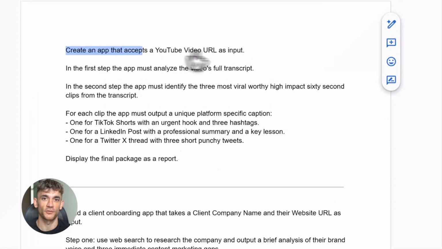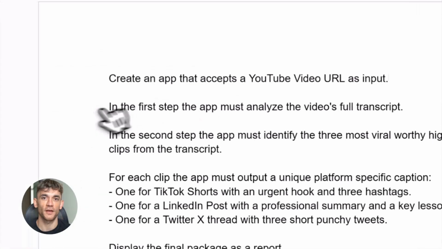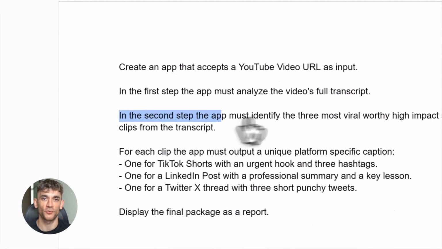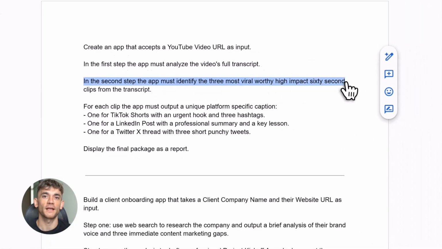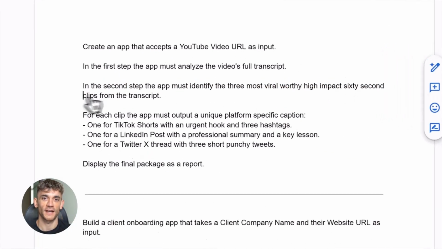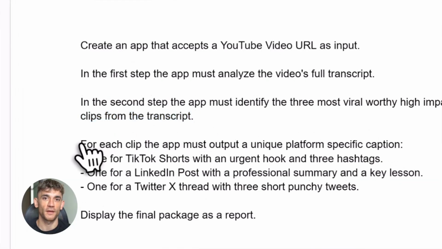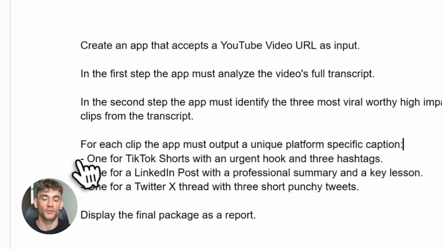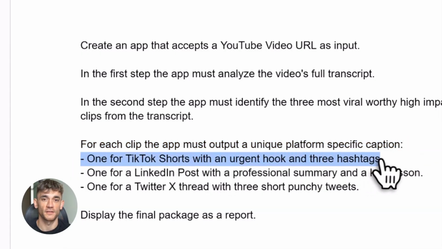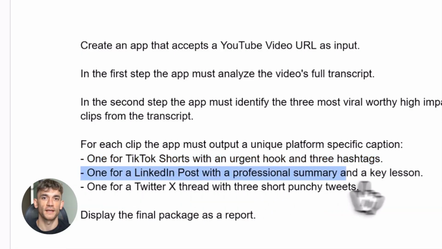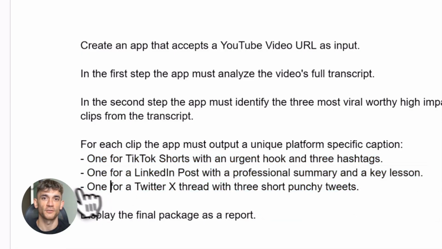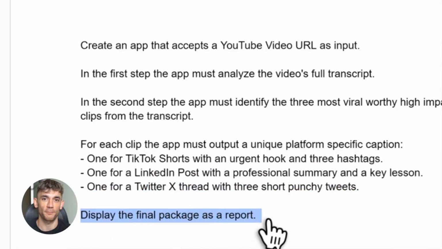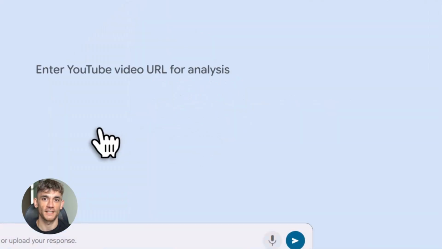Here's the exact prompt to use in Opal. Create an app that accepts a YouTube video URL as input. In the first step, the app must analyze the video's full transcript. In the second step, the app must identify the 3 most viral, worthy, high impact 60-second clips from the transcript. For each clip, the app must output a unique platform specific caption: 1 for TikTok shorts with an urgent hook and 3 hashtags, 1 for a LinkedIn post with professional summary and a key lesson, 1 for a Twitter X thread with 3 short, punchy tweets. Display the final package as a report. Copy that prompt into Opal and it builds the entire workflow.